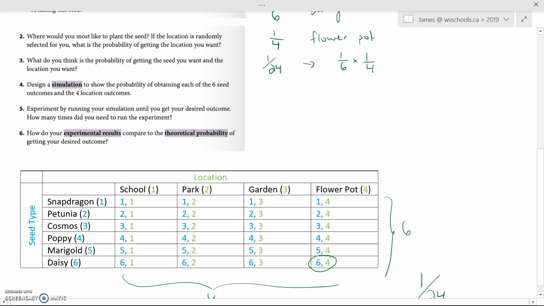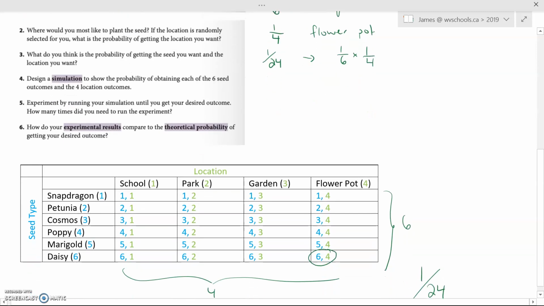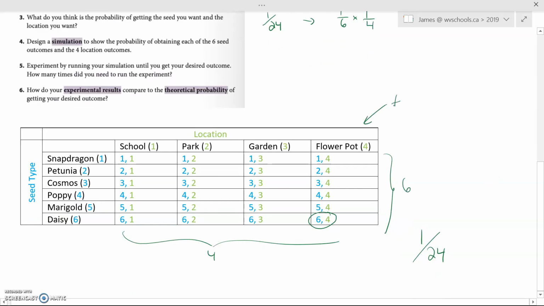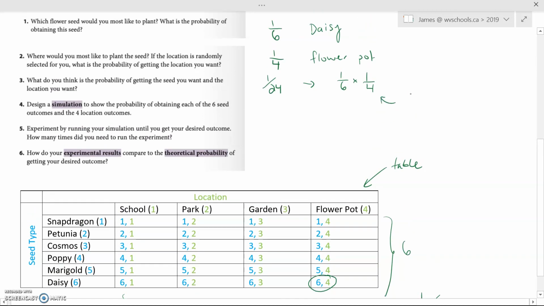So it says design a simulation to show the probability of obtaining each of the 6 seed outcomes and the 4 location outcomes. So there's a bit of a difference between a simulation and using a table or fractions for this. So let's point out the different things. This is a table. Obviously, we saw that from last time. This other aspect, this way that I've done that, is by way of using fractions. That's what this lesson goes through, much more so. It's called determine probabilities using fractions. So that's what you're just discovering today.